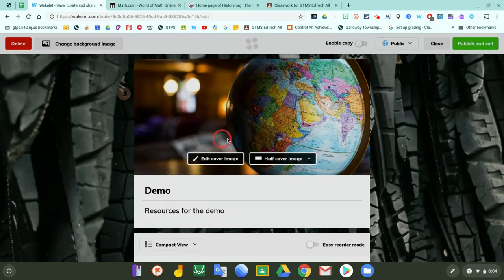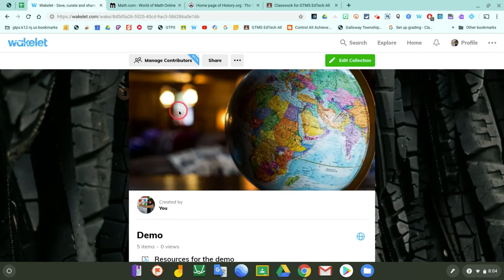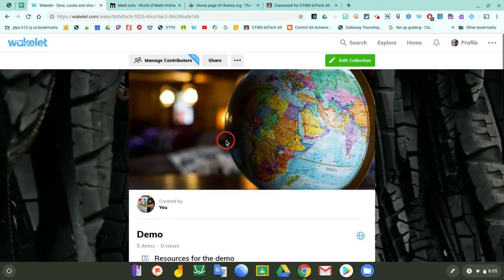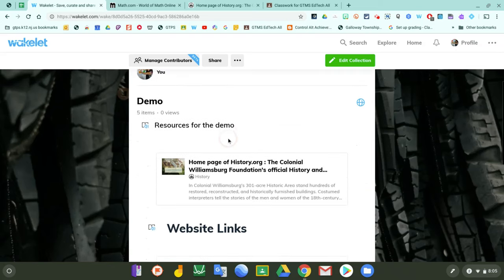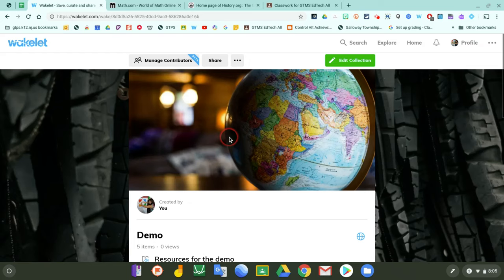So that's basically a quick overview of Wakelet. Oh, and right here is manage contributors. So this option will allow you to share this collection with your peers or even with other students. So if students are working together, they can brainstorm and find information and put it into a collection and work together through Wakelet. So those are some great features of Wakelet that I wanted to go over.